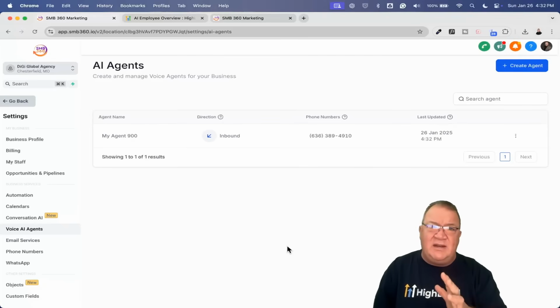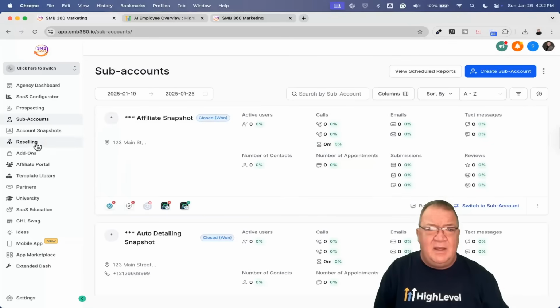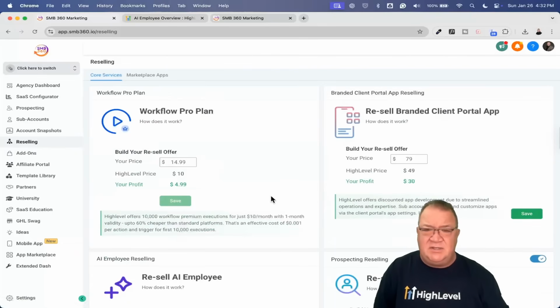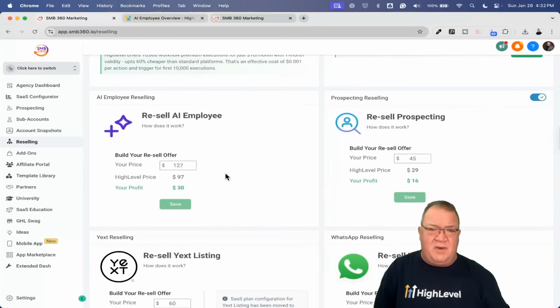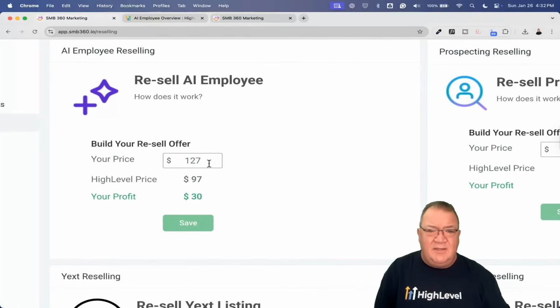Now, before I get into this, because I know I'm going to forget to go back to it later, I'm going to go to the agency level and show you a few things. So here I'm going to switch back to agency view, and I'm going to come to the reselling tab. This is where all the stuff that you have inside of HighLevel, they allow you to mark that up. I'm not going to go over everything, but I do want to go over this part right here, reselling the AI employee. This is where the $127 came from, the one that you just saw.